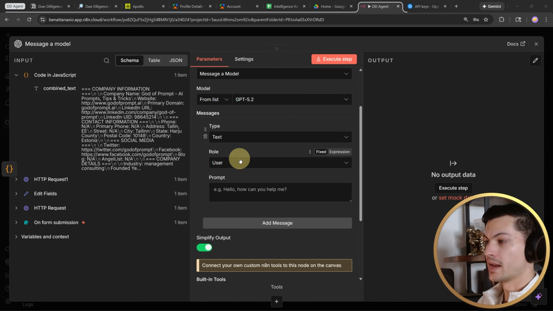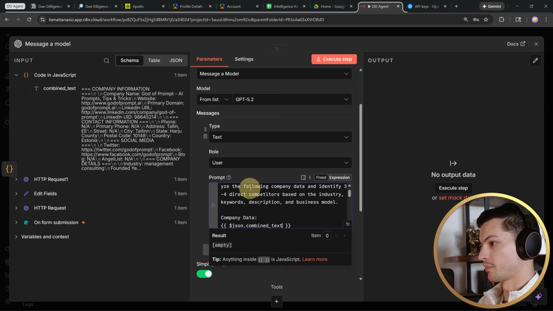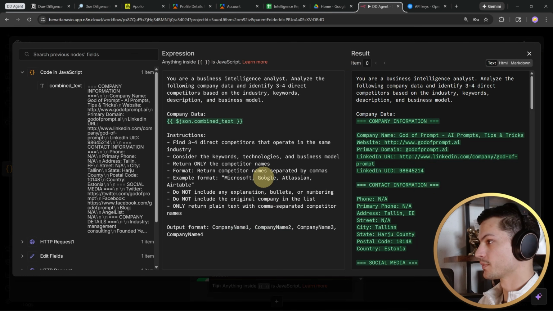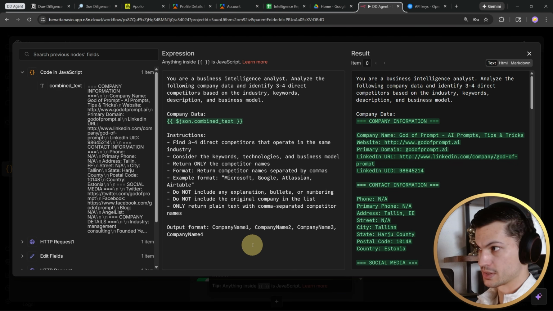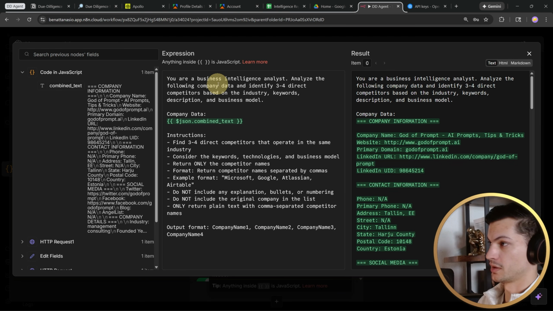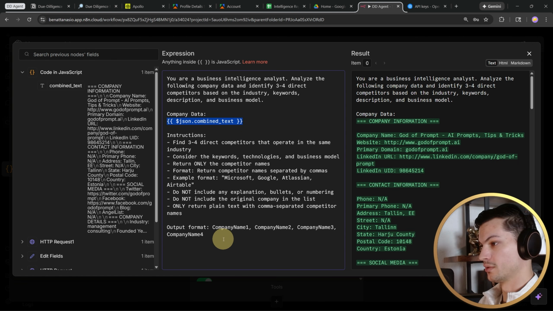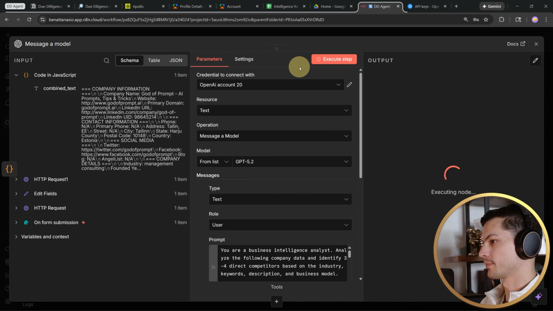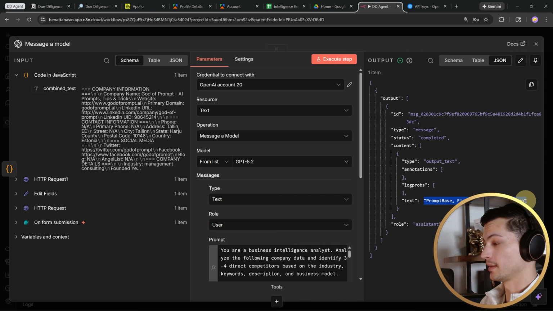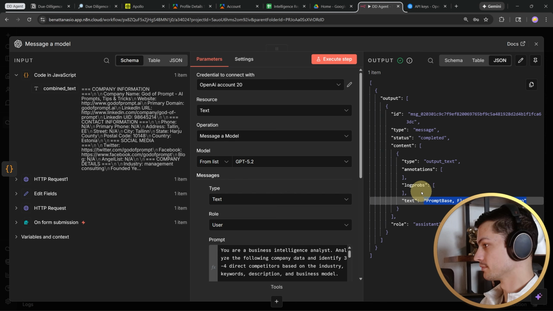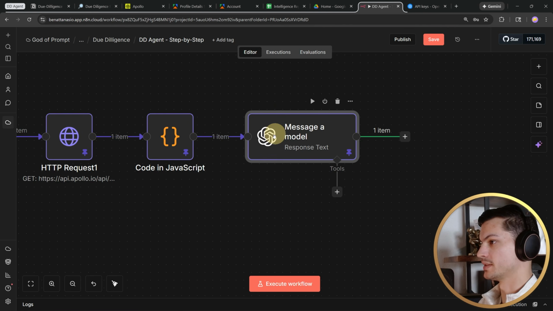And we do want to add a user prompt here. So the prompt is going to be as follows. I will share this and you guys can copy this as well, take a screenshot. So basically it says you're a business intelligence analyst. We're using the combined text from that last node, that code node, and we're returning the competitors basically. Hit execute step, and we have the text of the list of our competitors. Go ahead and pin that, because AI costs money.